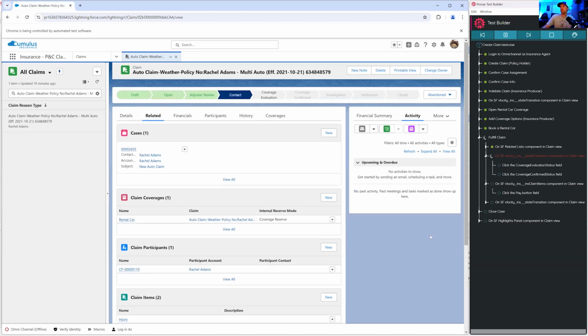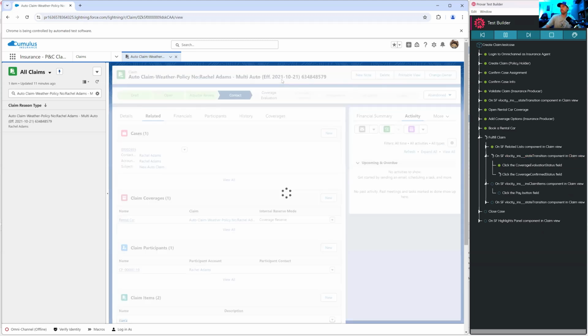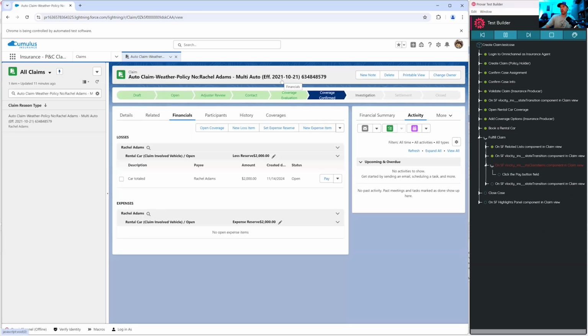And now we're going to move this to the next status that we need to begin evaluating our coverage for this claim and basically just completing the process. And we'll go ahead and click the pay option here because everything has been approved. So coverage has been confirmed. We'll click the pay button field here, and that will basically process the payment for this particular claim.